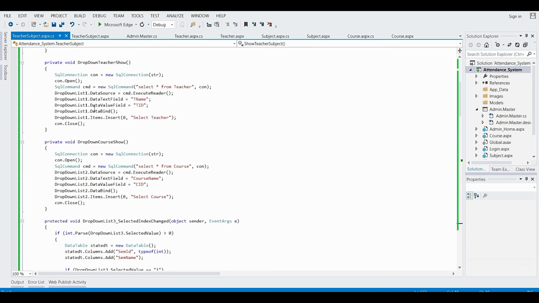For displaying that, we have to bind it by using the data bind function. But I want to show at 0 index this value, select teacher. After that, the whole list of values coming from the teacher table will be displayed in order. After that, I have closed the connection.